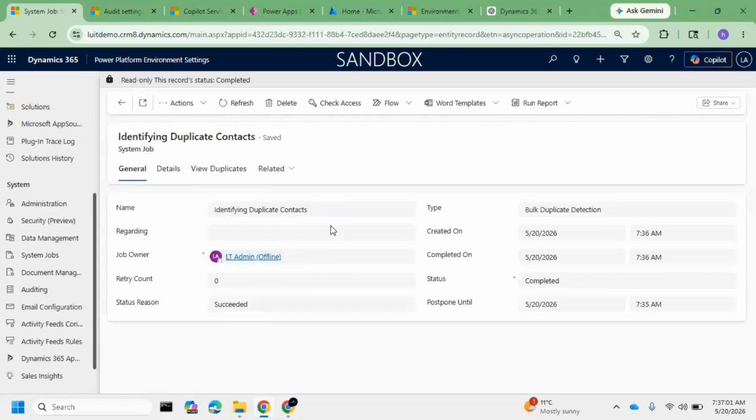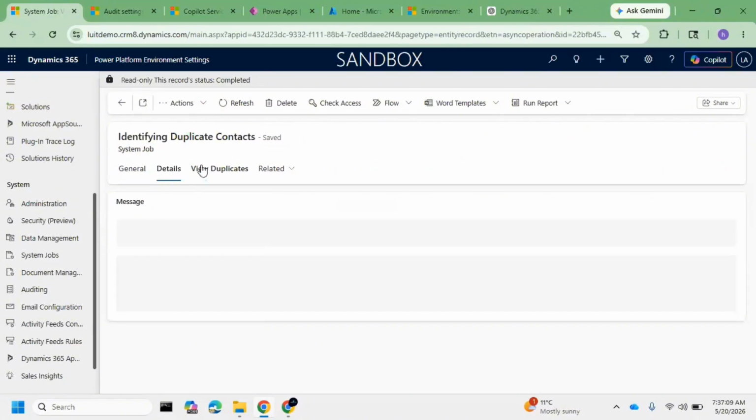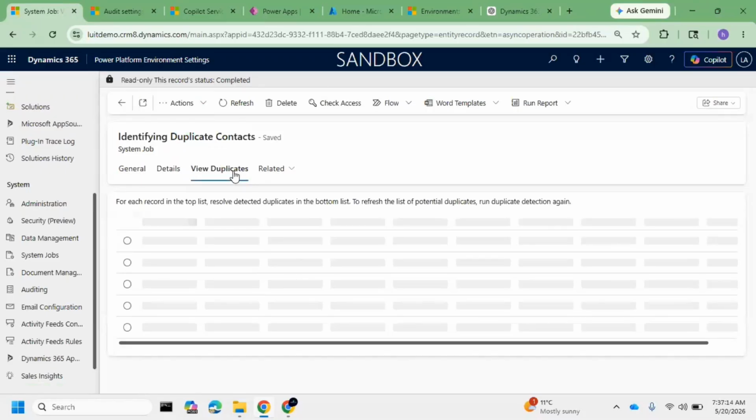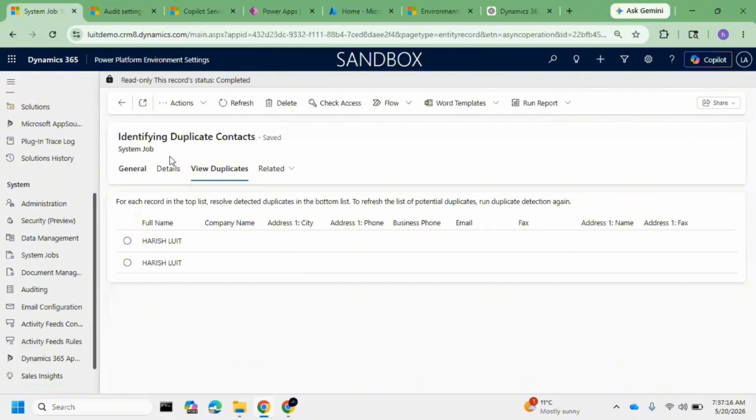Now what will happen? The job will run, and if you want, it will generate a report kind of thing, and you can see it in the view duplicates. So now if you see, this job is done already. It has two duplicate contacts. If you have 10 records, it will show 10 records. It will give you the entire thing.